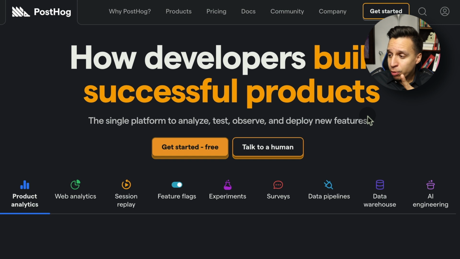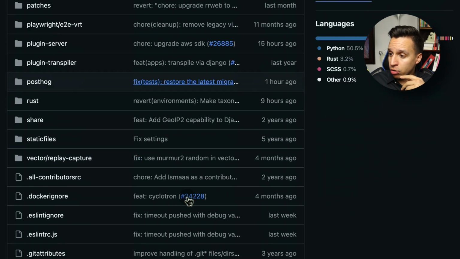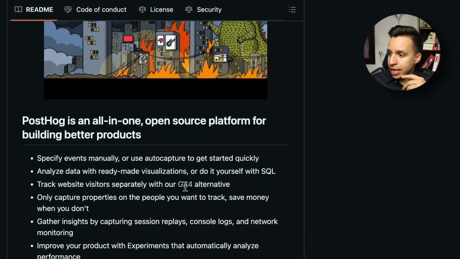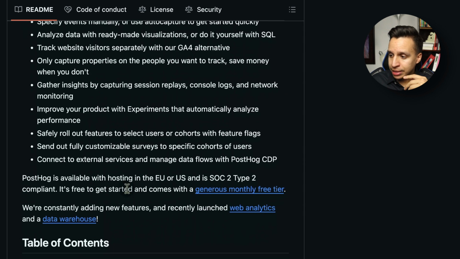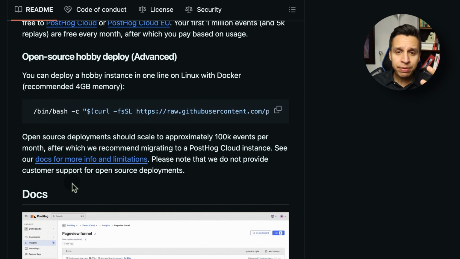Now, the other thing that makes Posthog really interesting is their open source component. So if you look at the GitHub repo here, we can scroll all the way down, we have the same idea, the same products, and you can, of course, install this for free. Generally, there's a cloud version, which is what we're going to look at, and there's the open source version. So this has been part of the attraction for Posthog.